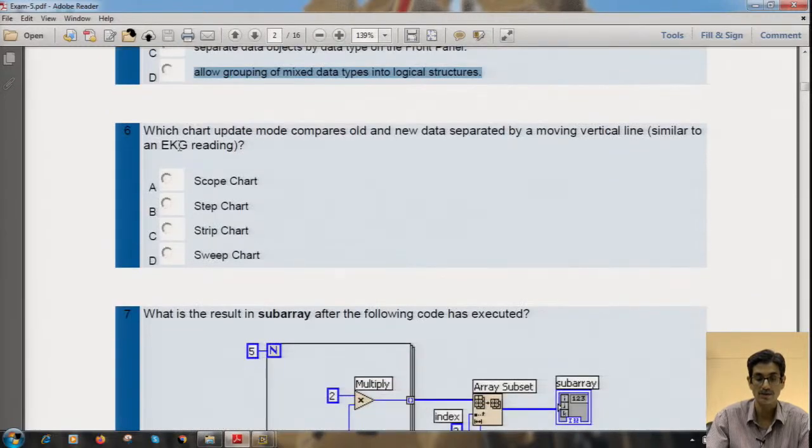Next question. Which chart update mode compares old and new data separated by a moving vertical line, similar to an EKG reading? Write down your answers. The correct answer for this is sweep chart.